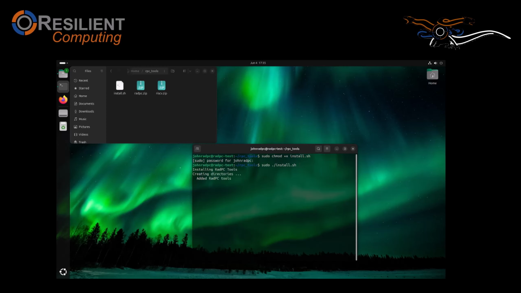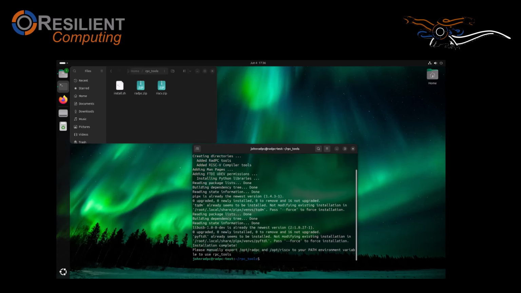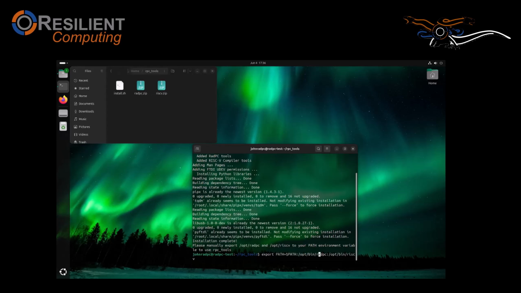Once you get that, you're going to go ahead and run sudo, and then you do ./install.sh, and that just tells Linux to look in the folder you're in for the executable you're about to run. Then we go ahead and it installs everything, and you can see that everything was successful. Then it asks you to export the paths. The final thing is to type in the export path, and the syntax is given in the slides and also in our documentation, but you're basically going to export the path to /opt/bin/radpc, and then also opt bin RISC-V, or it's actually opt RISC-V. Once you do that, you can run these tools from any location.